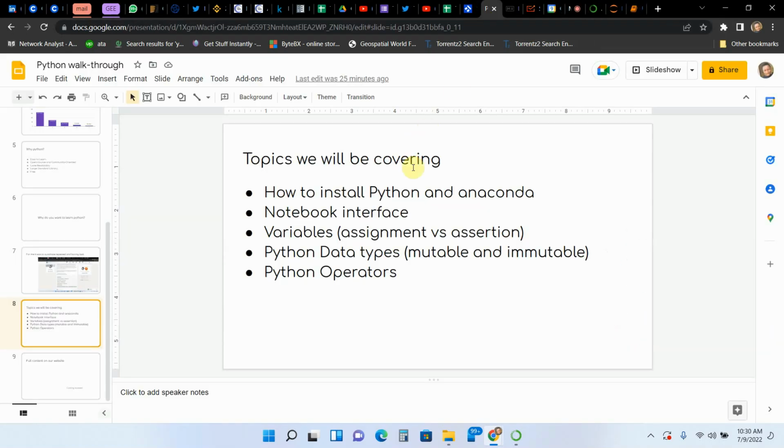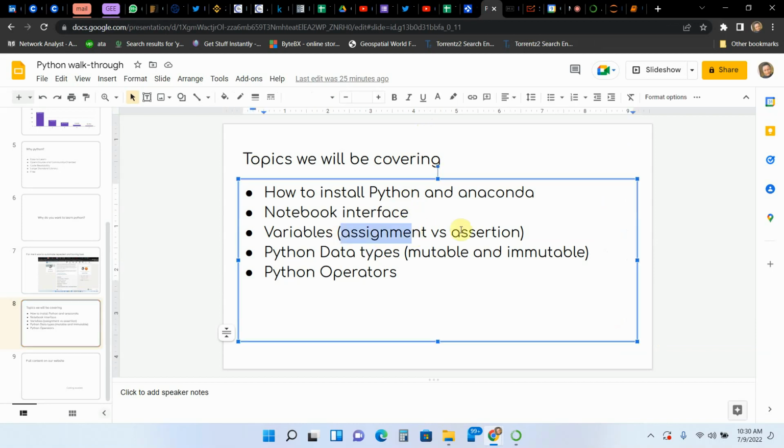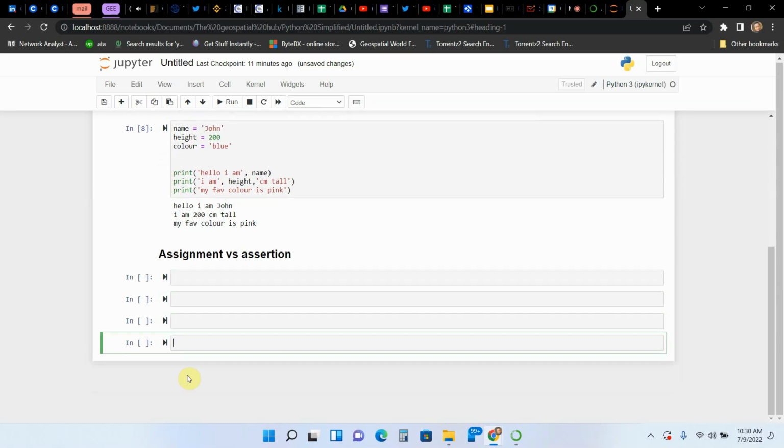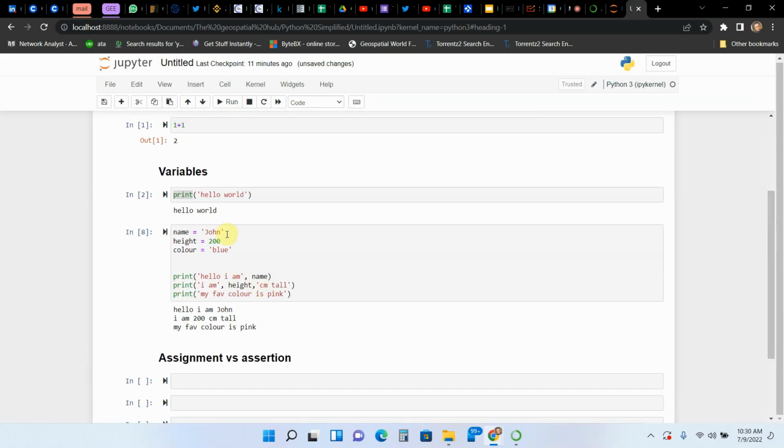So now the next thing we want to talk about is assignment versus assertion. All right, so again, let's use the markdown. You have to come here, press M. All right. So what we've done here, when we said name is equal to John, is we've actually assigned John to this variable name. So anywhere we call name, it returns John.